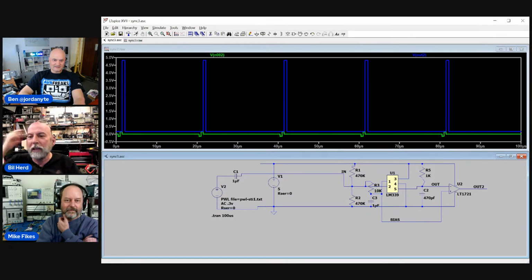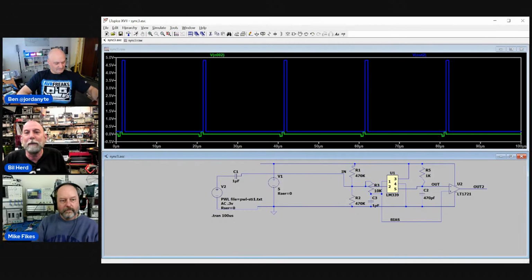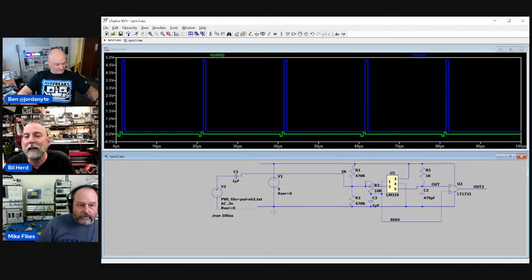So we could post that. If Mike could post that to the Discord channel, if you want to turn your arbitrary function generator or your Spice into an NTSC stimulus, we captured it and made a file out of it.